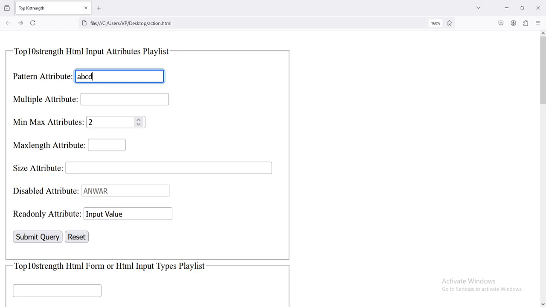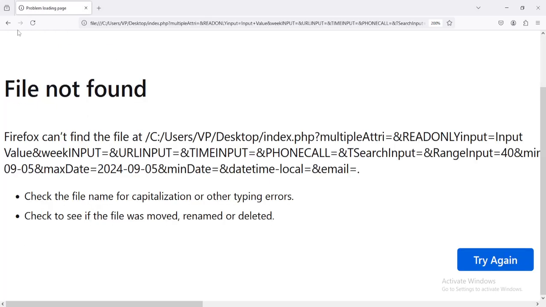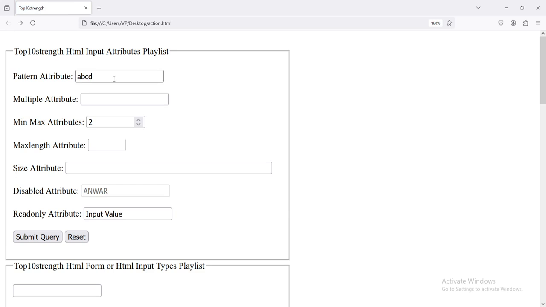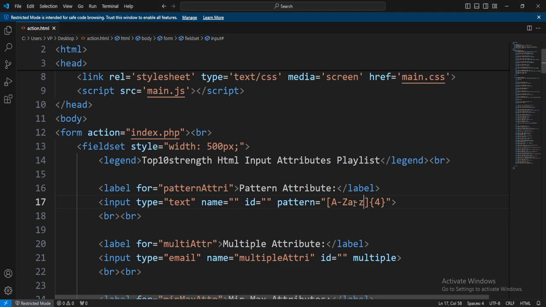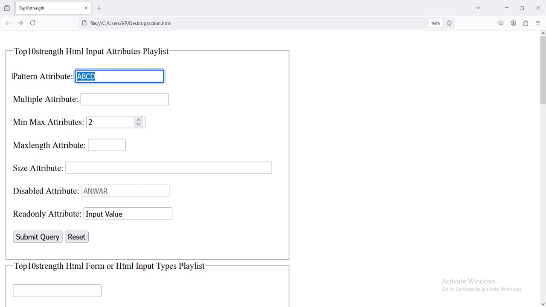Let's put a, b, c, d. I try to submit. Can you see it's working nicely? And when we place capital letters, let's put capital A, B, C, D and send our document. It's going to work. Can you see it's working nicely? And let's say we firstly wrote small letters before we write our capital letters, it will go. And if we write only A, B and try to submit, can you see it will not go?